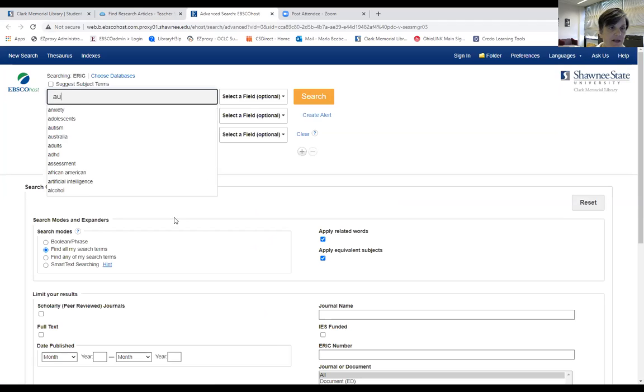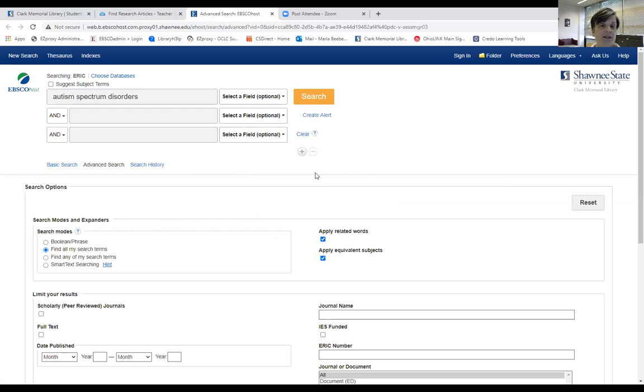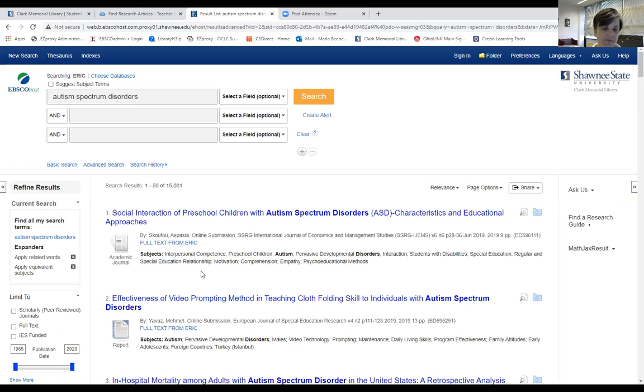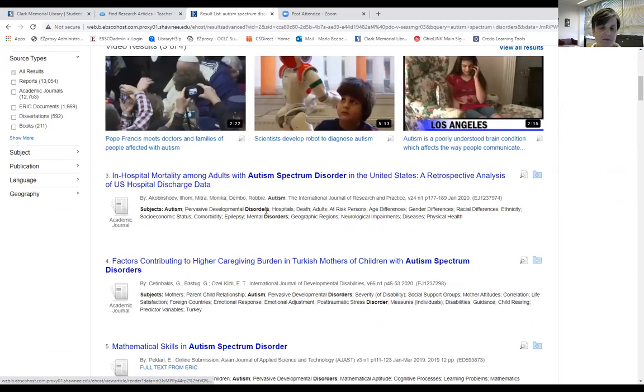I'm going to type in autism spectrum disorders. What that's going to do when I click the orange search button is search anywhere in an item's record for autism spectrum disorders. So I'm just going to click search. And it's thinking. Okay. And here are a whole list of things that are related to autism spectrum disorders.